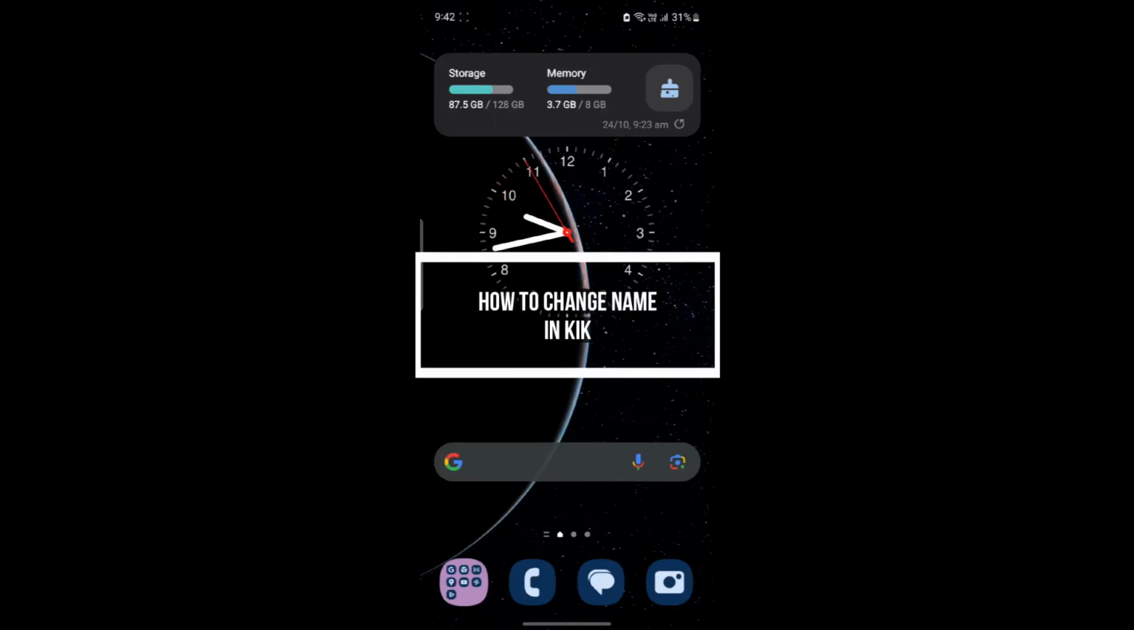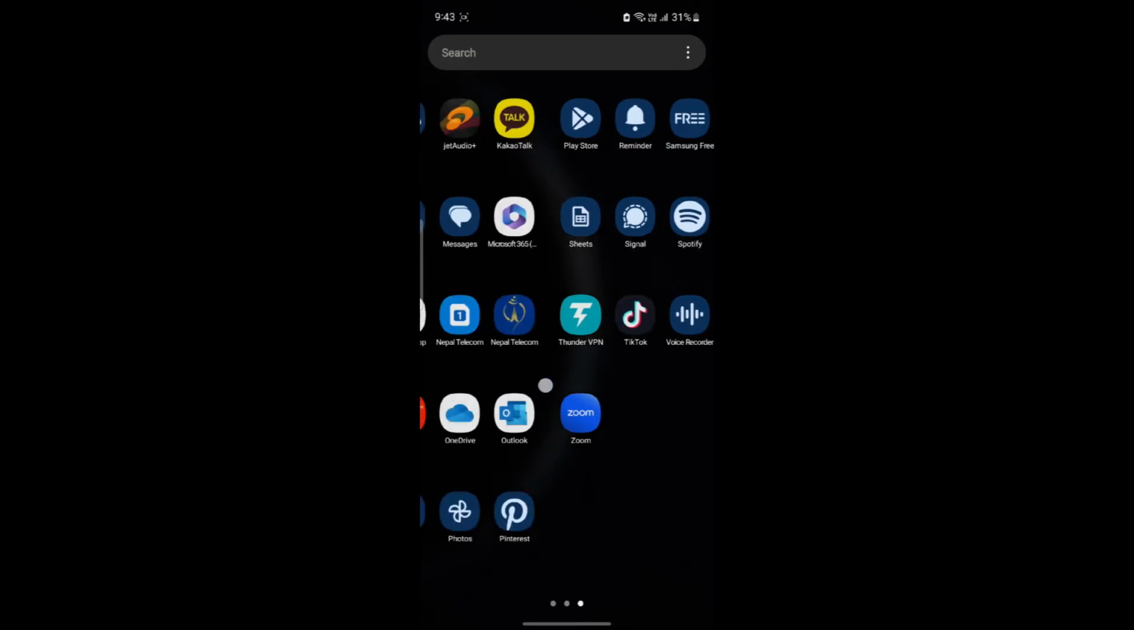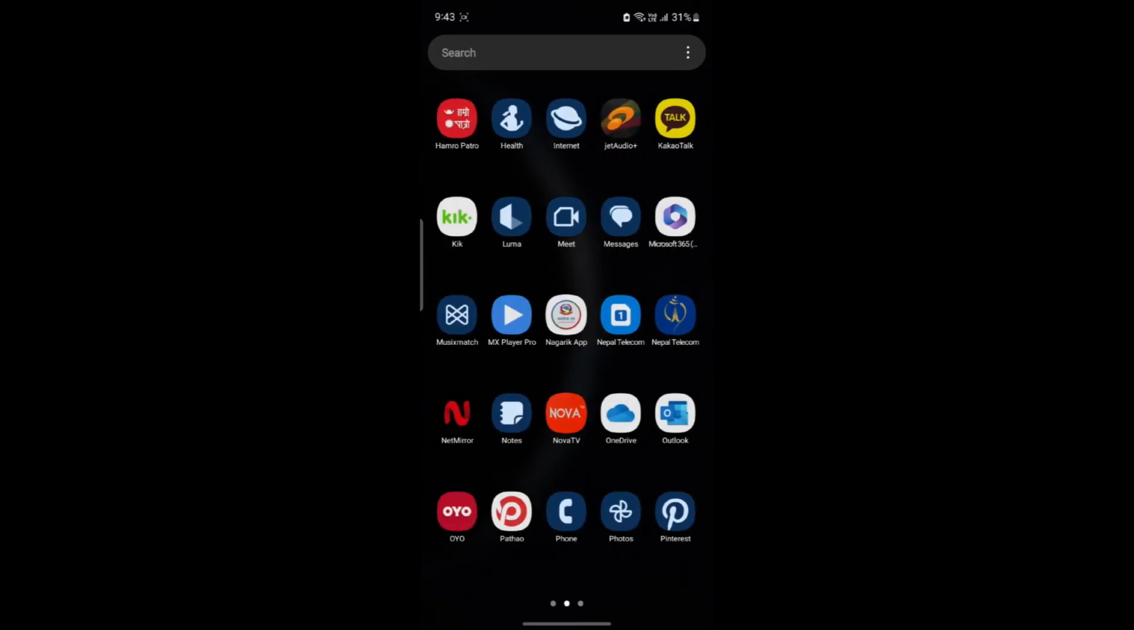In this video, I'm going to be teaching you how you can change your name in Kik Messenger. For those who don't know what Kik is, it is a messenger app where you can match with people, you can find new people, and you can watch live as well. So you can go ahead and download and install the Kik app. Go ahead and tap on the Kik app.